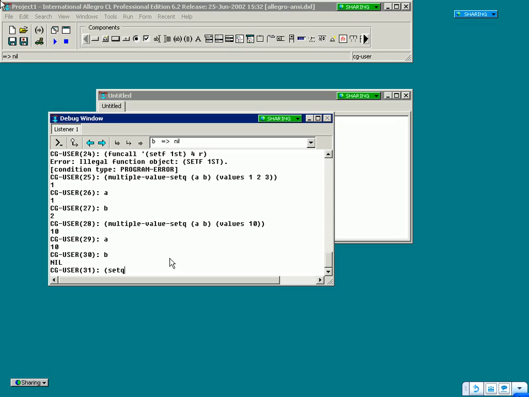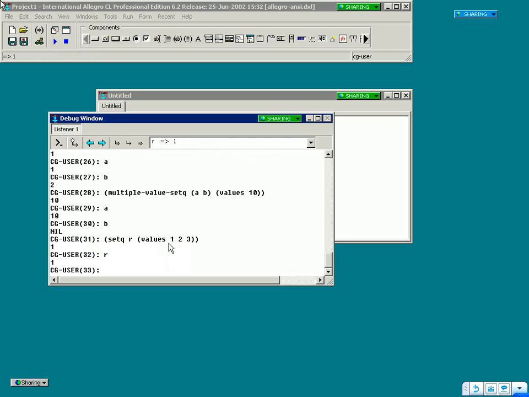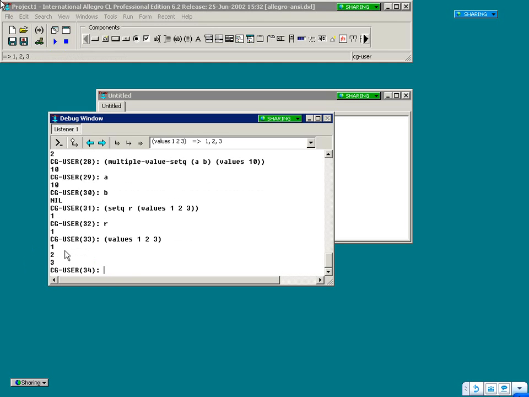Now, if you just set a value to B, so we're doing set to R, and then we're doing values 1, 2, 3. R is now 1, the first return value. The second and third return values are ignored if they're not used. And when you have a function that returns multiple values, they all get printed out there, 1, 2, 3.